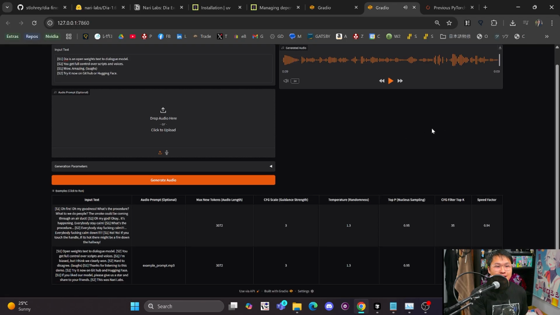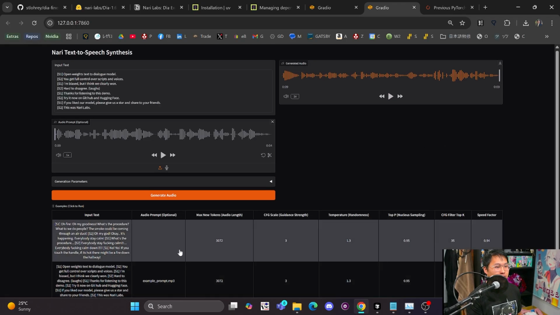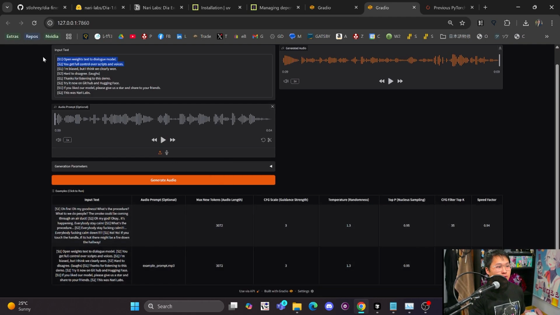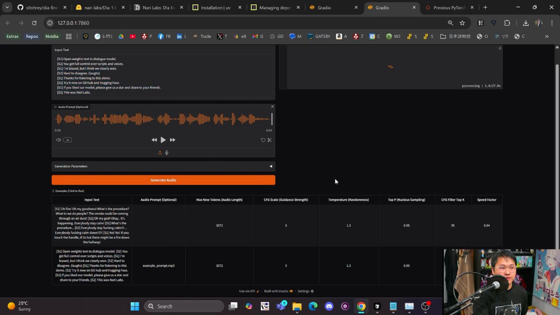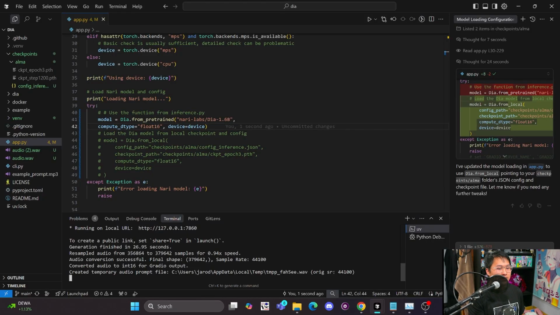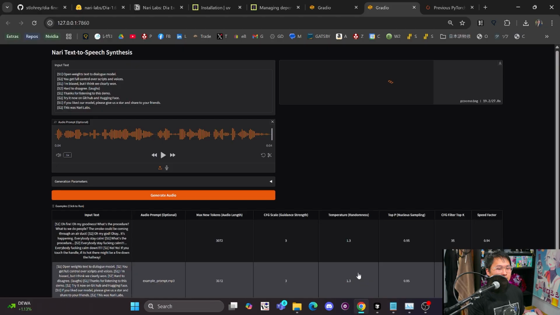So there you go. That sounds pretty good. The alternating speech is great, and we can try it with their example prompt here. Like I said before, you've got the transcription, which is the audio prompt: open weights text-to-dialogue model, you get full control over scripts and voices. And then the rest of it is speech that you fill in. So we're going to generate some audio with that, and it says it's going to take about 27 seconds. Let's take a look at what it's doing. Well, we don't have too much debugging inside of the terminal here.